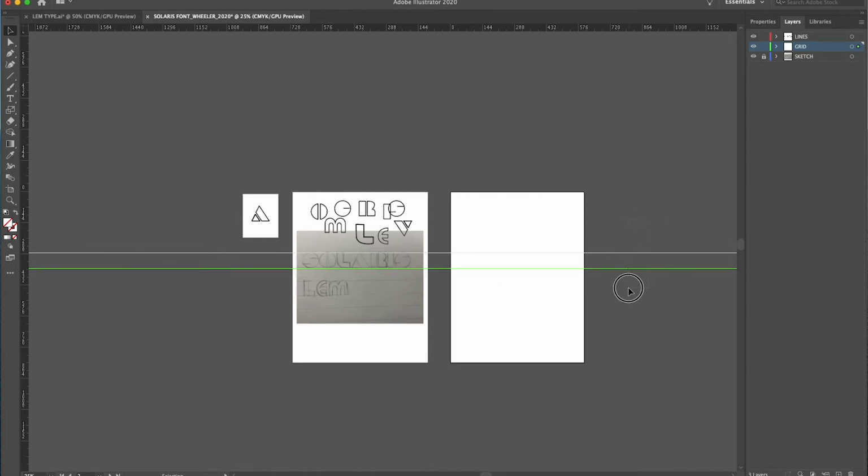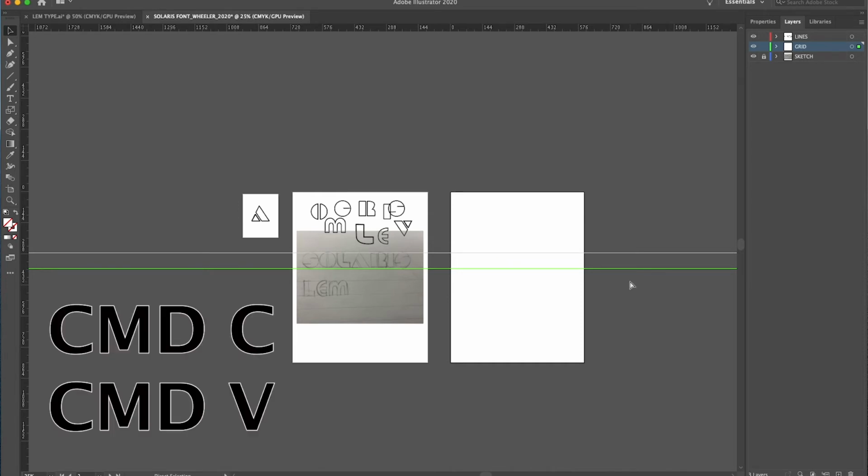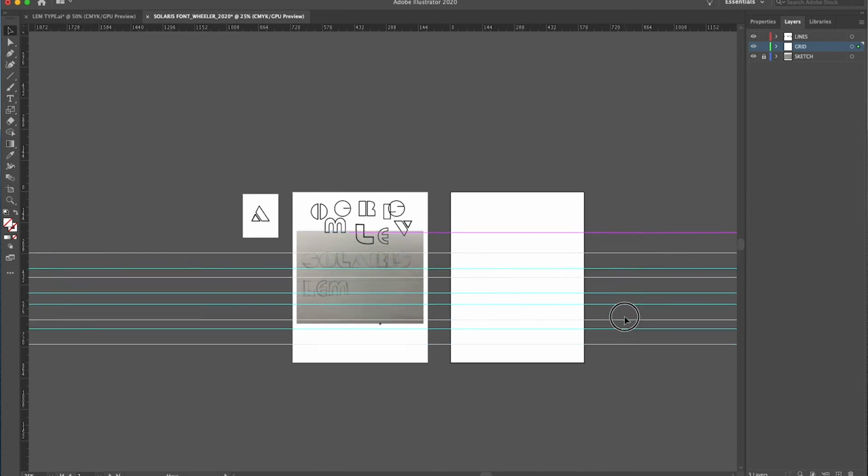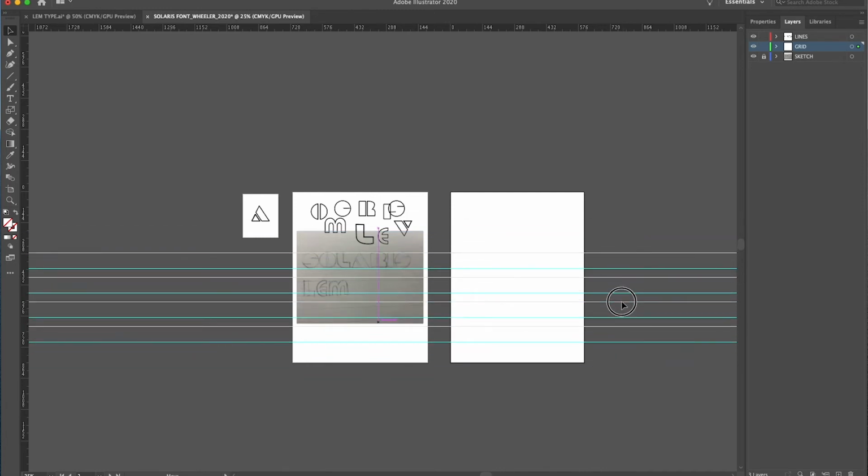So I'm going to actually copy this a couple of times. So Command C to copy, Command V to paste, and then I'm going to put another one of those right here. And then I'm going to put another couple right there. And I'll even have some on top here. That way I have this guide that I can start to work with to get these going.